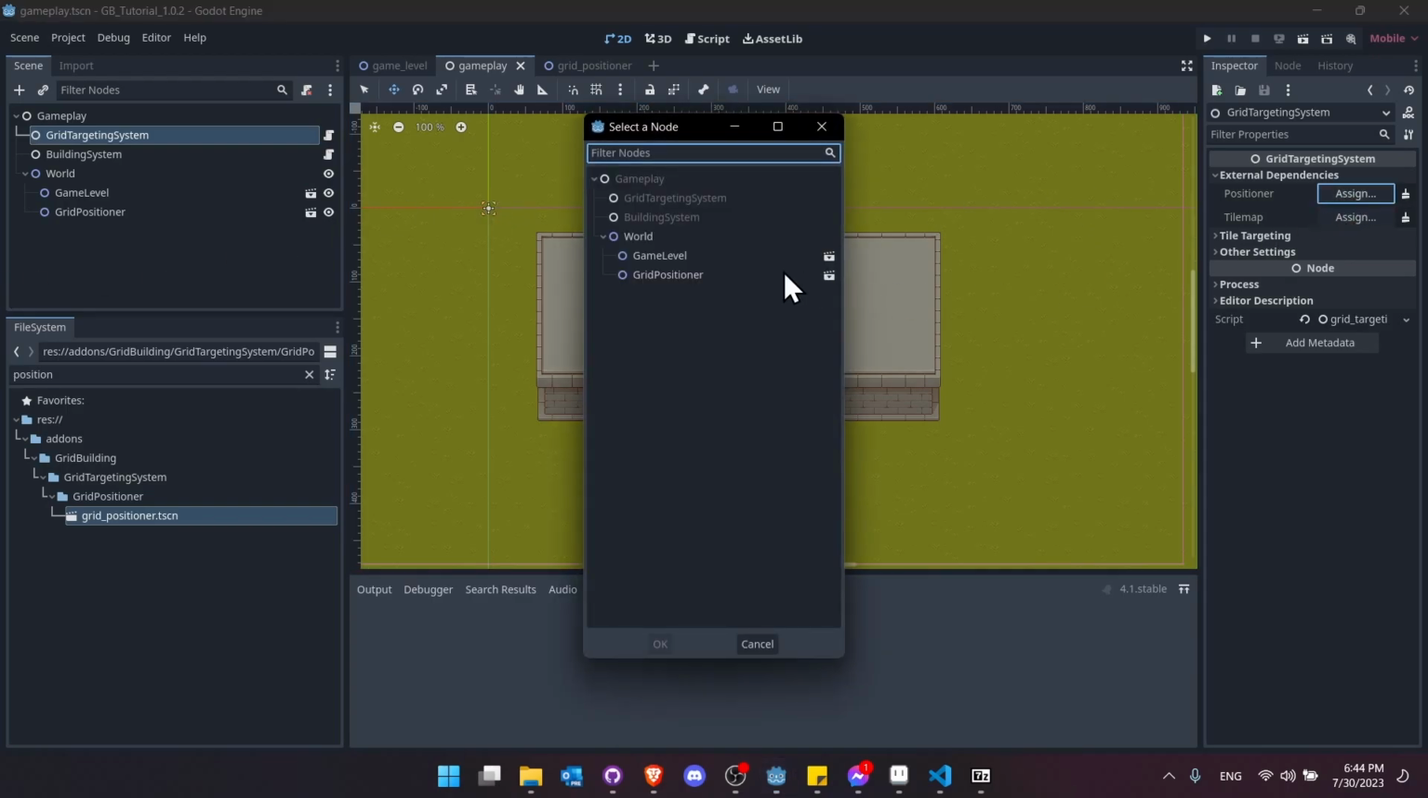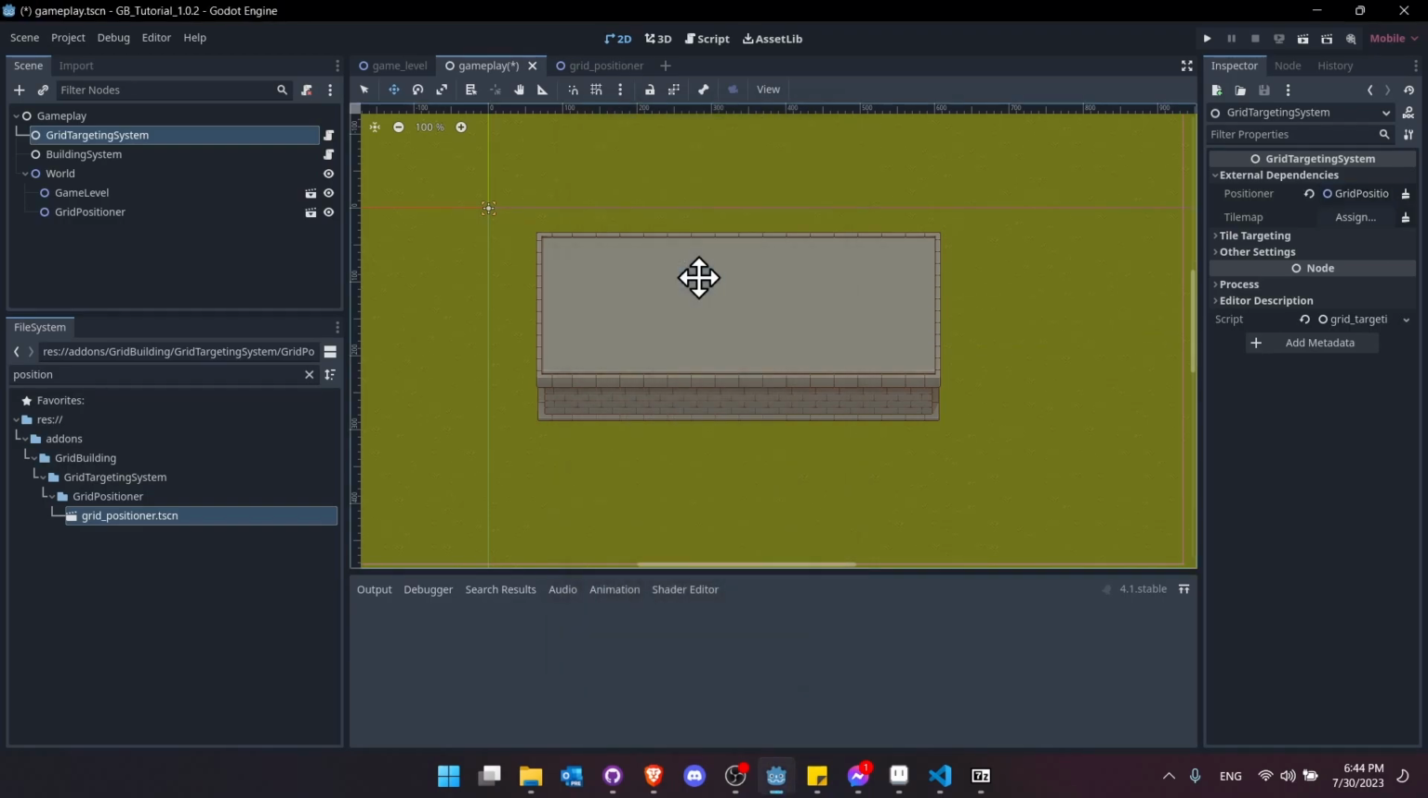So the positioner is just going to be a 2D node that you want to have the grid targeting system move around the screen. It's going to snap to the center of each tile. So we'll assign that. And then the tile map is going to be, of course, where we're interacting with the tile map, which has tiles which we want to snap to.